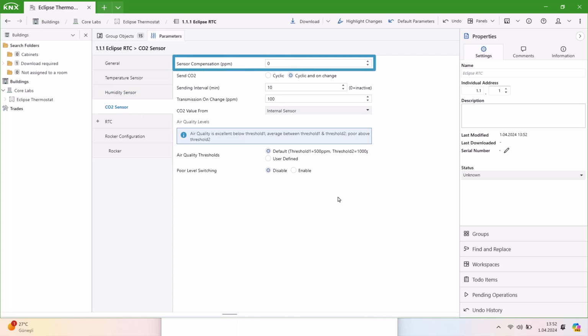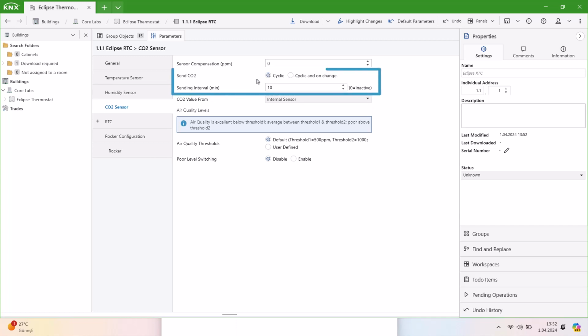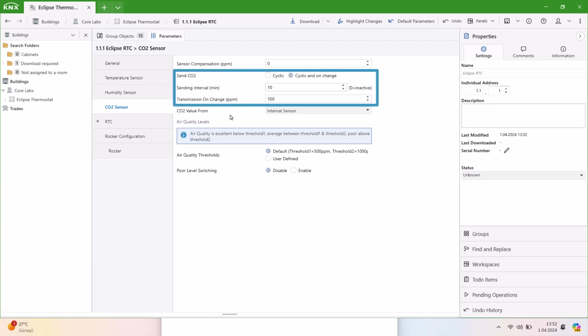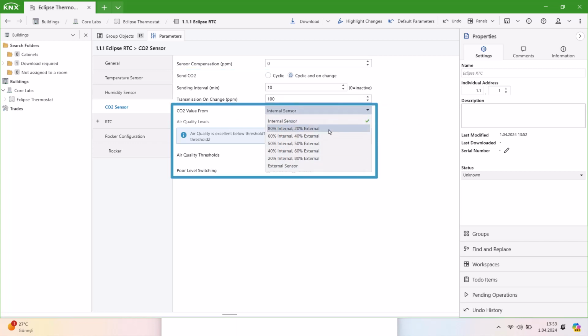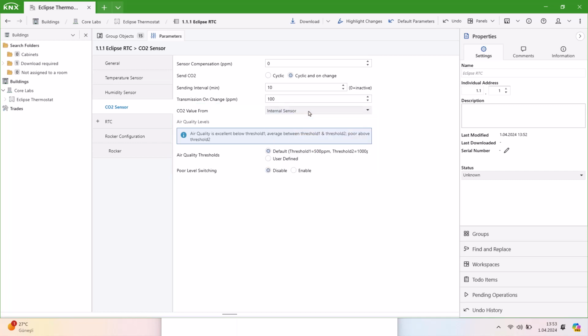Measured carbon dioxide value can be shifted up or down by using sensor compensation value. Carbon dioxide internal value can be sent cyclically, or cyclically and by change of measured carbon dioxide. Carbon dioxide value can be received from an external carbon dioxide sensor directly or partially according to selected percentage.